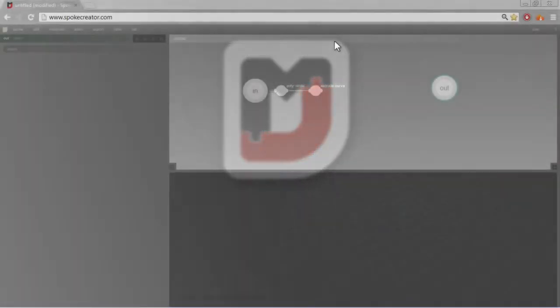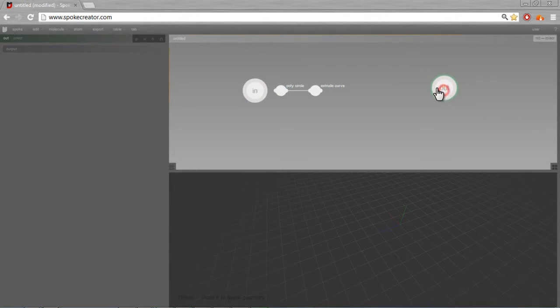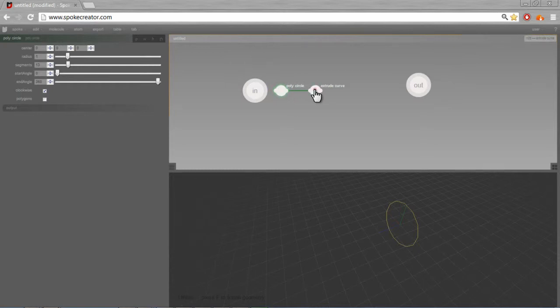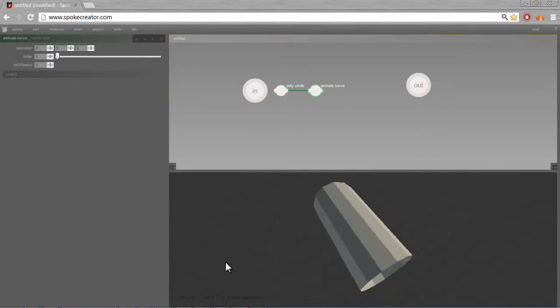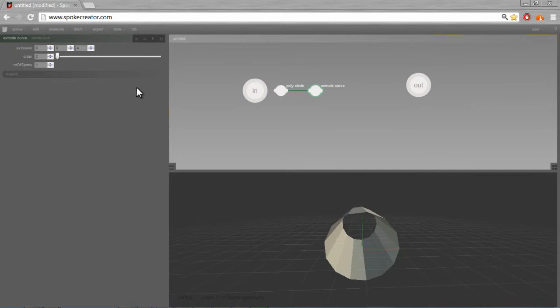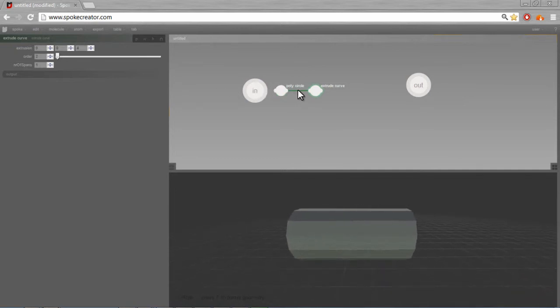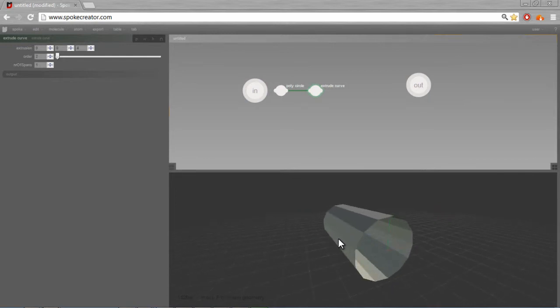Hello and welcome to this tutorial on how to rotate geometry within Spark Creator. You can see in the graph I've created a polycircle and then extruded that to create a simple set of geometry. What you might find in some instances when you're modeling is that you want to start to rotate this geometry so it's not just restrained to a certain axis.